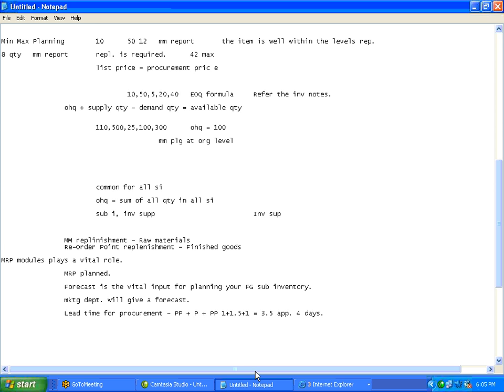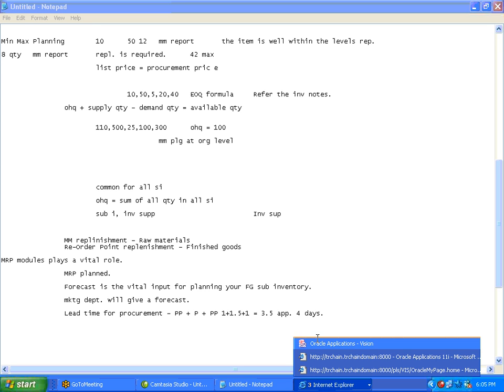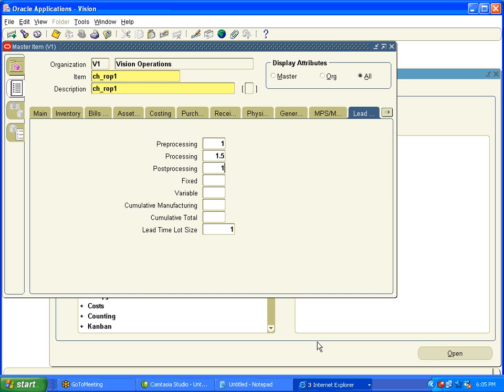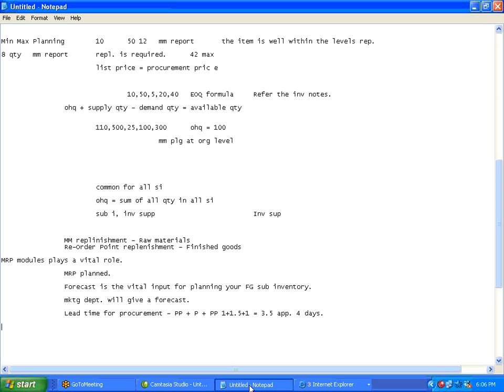Okay. Now we have to go and enter the forecasting during these 4 days. So let us say now I am firing ROP. Once I fire ROP, the system will take approximately 4 days to procure this item. And what will be the consumption during these 4 days? The forecast will tell me what will be the consumption during these 4 days. Okay. So in the item attribute level, whenever an item is ROP planned, see to it that you are doing these things.